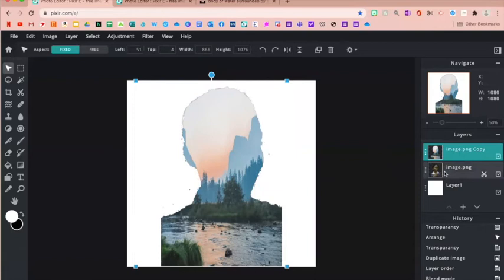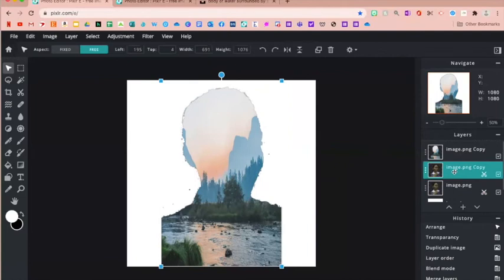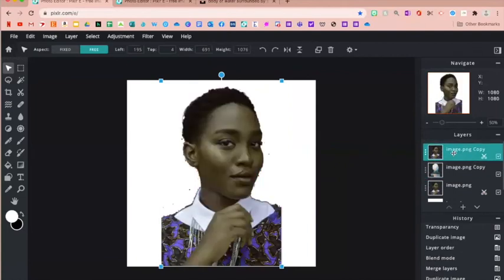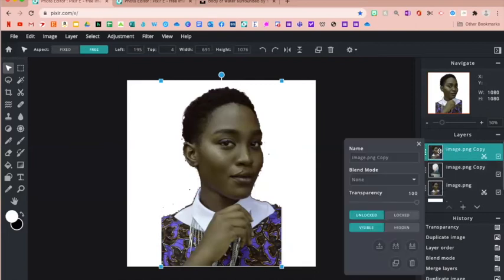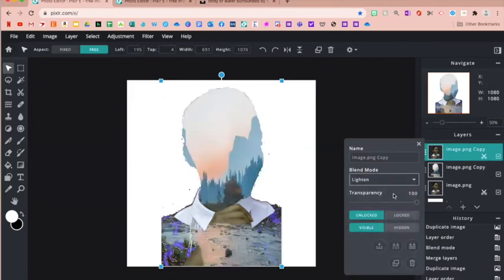So you still have this picture underneath, and we still want that, and we want to make another copy. So we're going to go to layer settings, then we're going to go to duplicate again and do the same thing. Bring it up. So you should have another copy of your portrait, the picture that we just made that has the landscape in it, and then another portrait picture. So I'm going to go to layer settings for the top image, and I'm going to go to blend mode, and then I'm going to go to lighten. And that's going to show me some of my picture.